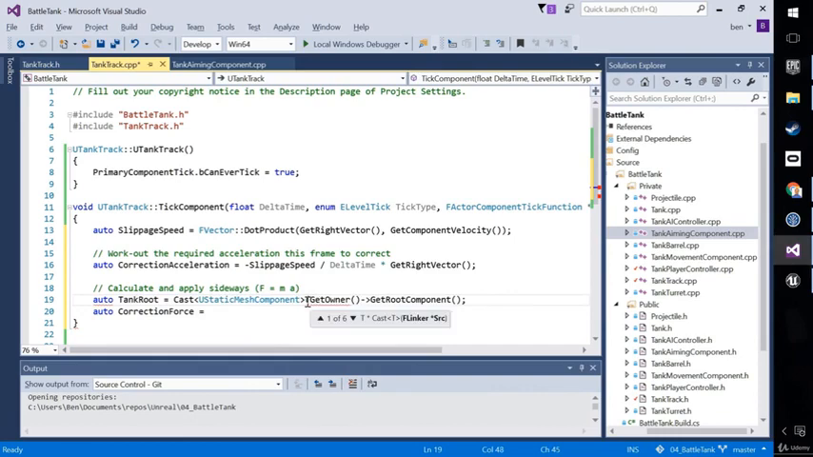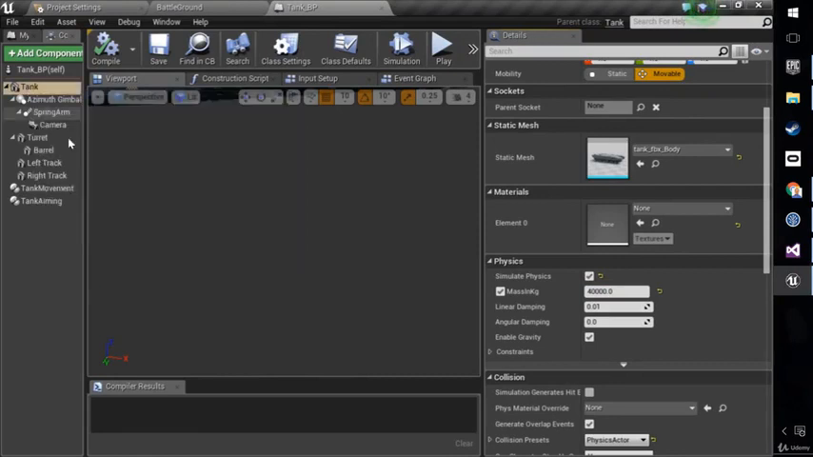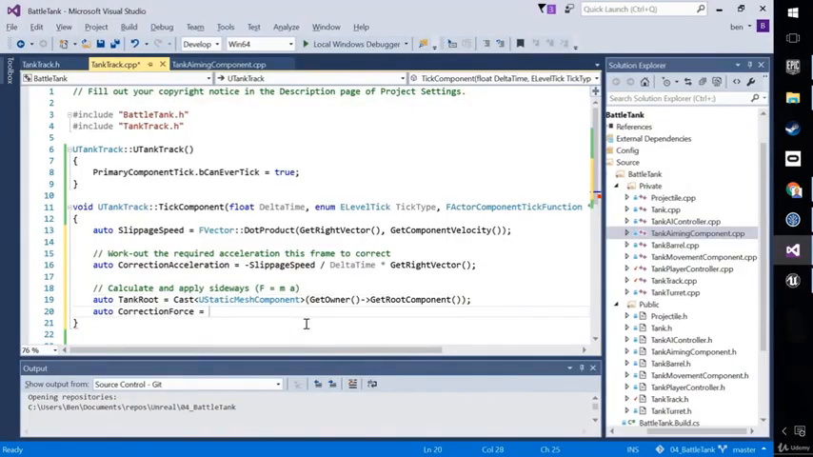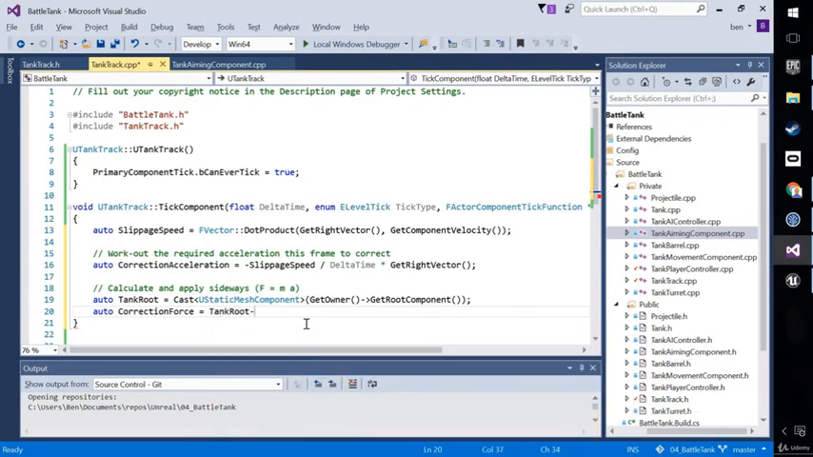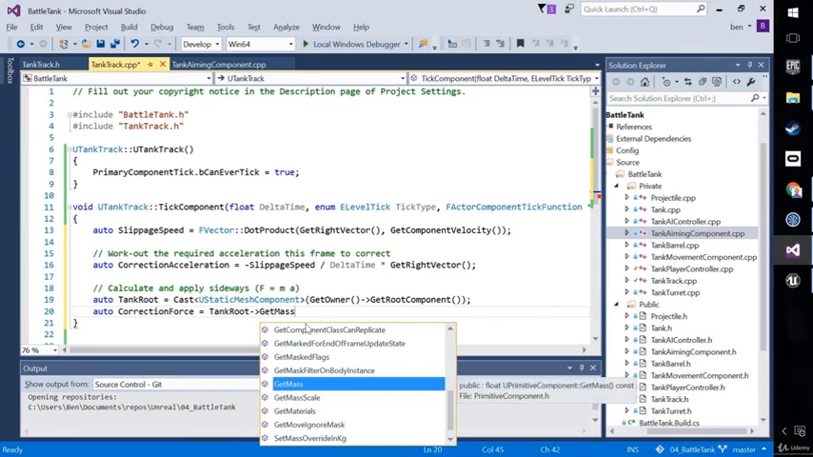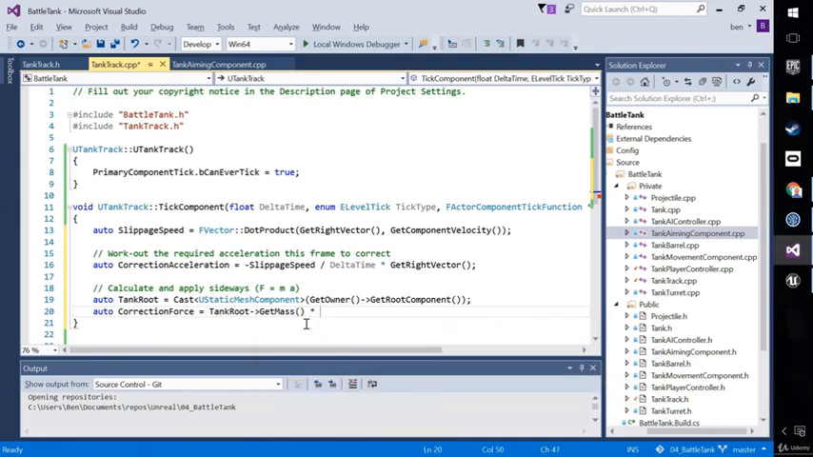So we cast to uStatic mesh component once we go and find this object here, we go get it as a static mesh component. All right, that allows us to simply talk about the tank root, then we can just say get mass. Like that. It's a method that's provided for us. If we multiply that mass by the correction acceleration that we've worked out, mass times acceleration, is nearly force. The only thing is we need to divide by 2 because there are 2 tracks. Okay, so that is the correction force.